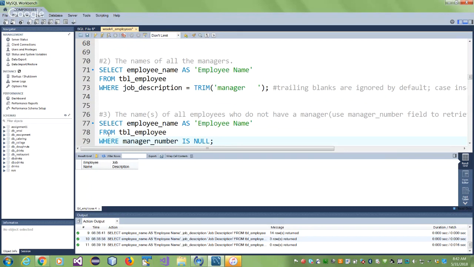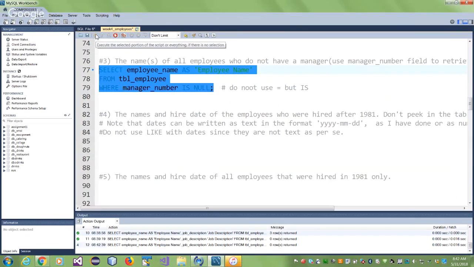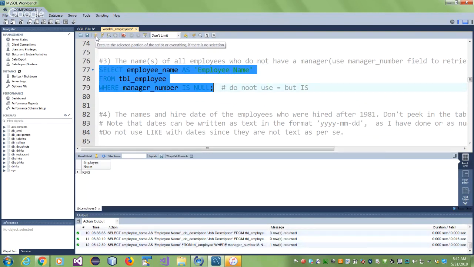Please again remember, we don't say equal to null. We say is null. Right? So you can make a note for yourself. Again, a common mistake. Very common mistake, and it will work. Like the equal will work, but you just won't have an answer. You will have an empty table. So I think there was only one person, the king, who was the president, who didn't have a manager. So there is his name.